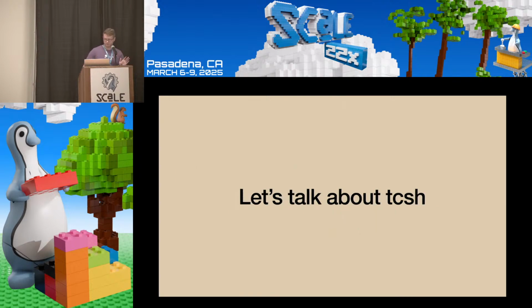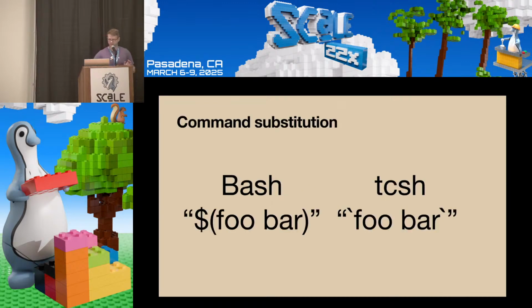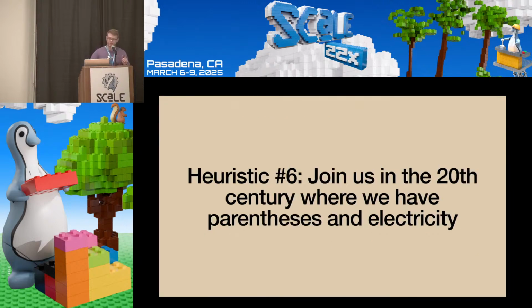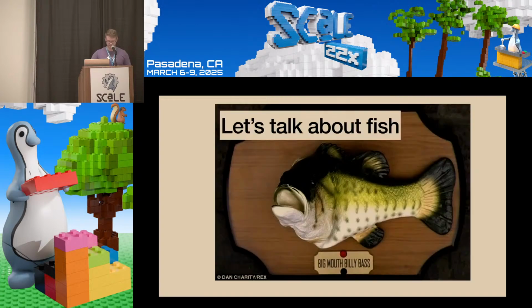Let's talk about TC shell. Command substitution. In bash, you have these parentheses and a dollar sign. On TC shell, you don't, because it has not invented parenthesis technology yet. So, heuristic number 6, join us in the 20th century where we have parentheses and electricity and modern conveniences.